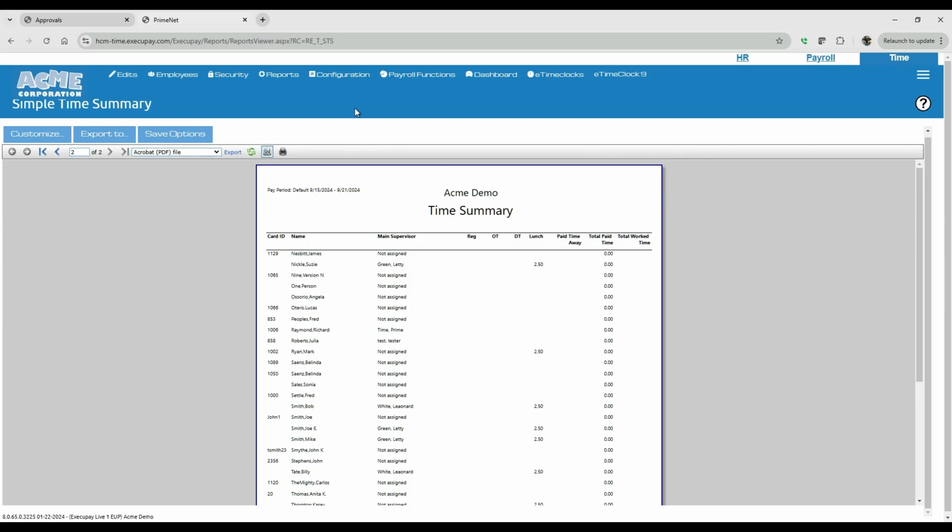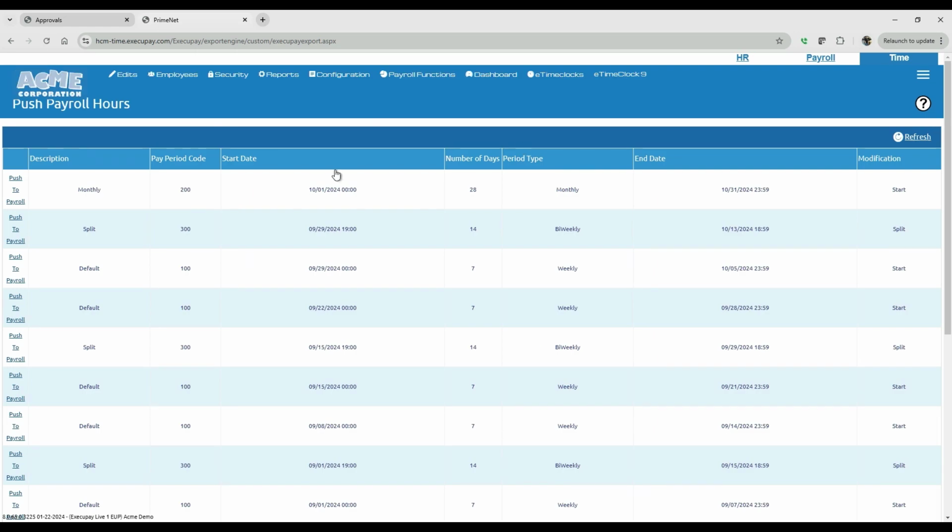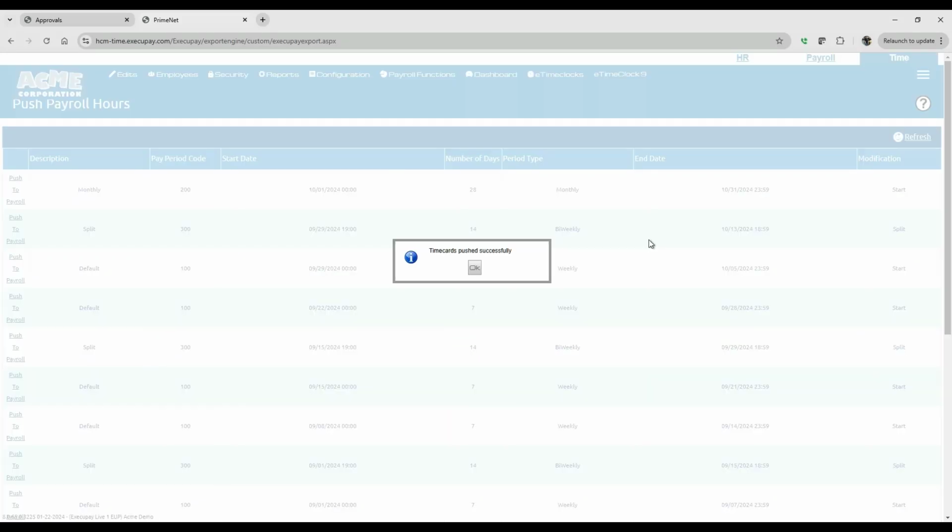Once I'm satisfied everything is done there, I'm going to come over here to my push payroll hours. So payroll functions, exports, push payroll hours. You're typically going to be pushing the second one down. It's not going to do you any good to push this one because the employees are not approved. Your next pay period would be the second one down. You will click push to payroll.